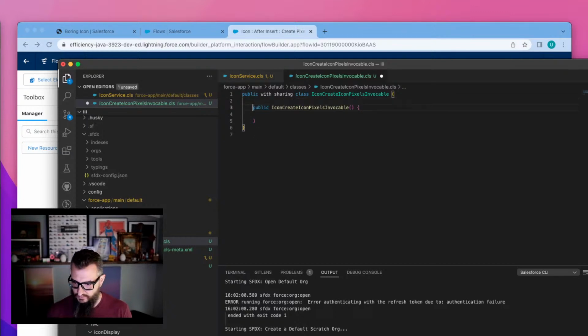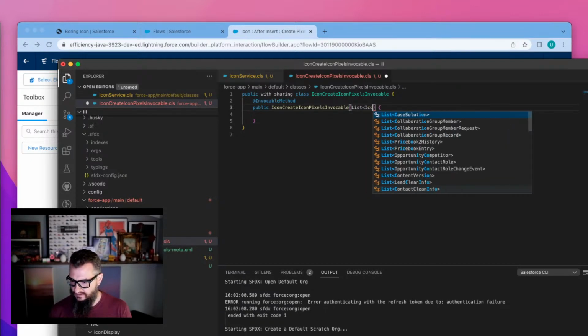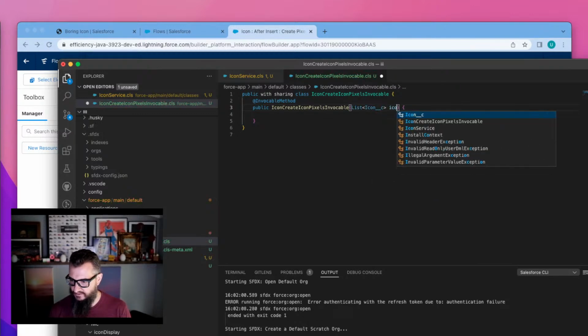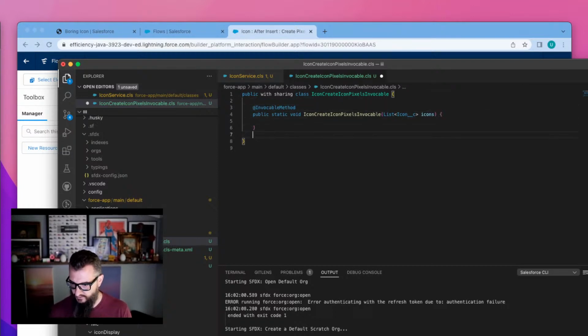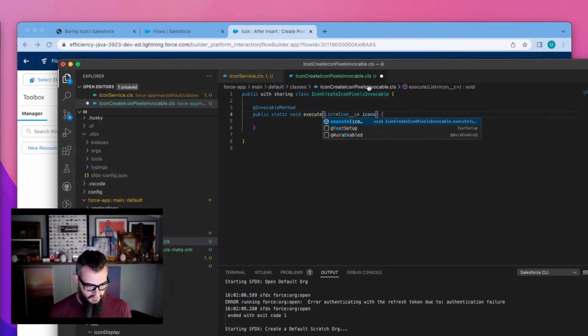Okay, we need an invocable method here. We need to do the good old-fashioned request and result thing. Actually, maybe not. Maybe I just need to pass in a list of icons. I'm just going to fire and forget this thing because I don't think we have anything we need to do in the code or in the flow after this runs. Let's call this execute.